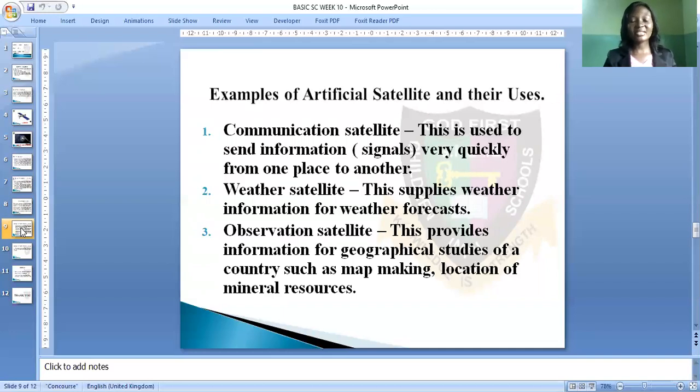Also, we have the weather satellites, and this supplies weather information for weather forecasts. The meteorologists, they are the scientists that study the weather condition. So they use weather satellites to study the weather condition. They use weather satellites to get updates on how the weather will look like, whether the following day or in the nearest future.